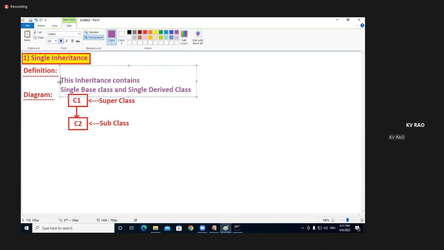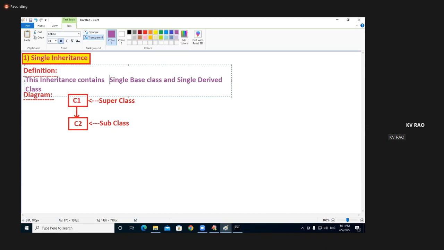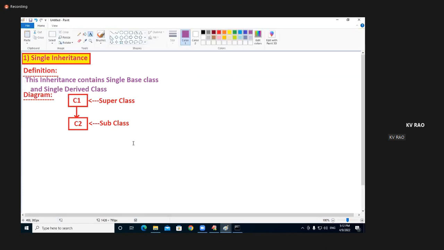One minute, ma'am. I will just take this side. Okay, let it be. I hope you can understand this. Single base class and a single derived class comes under single inheritance. Then after that, one more type of inheritance I would like to define.